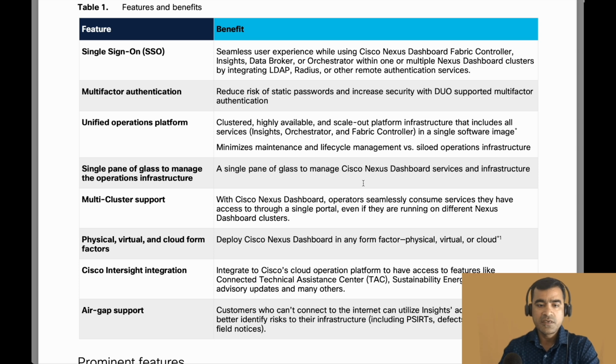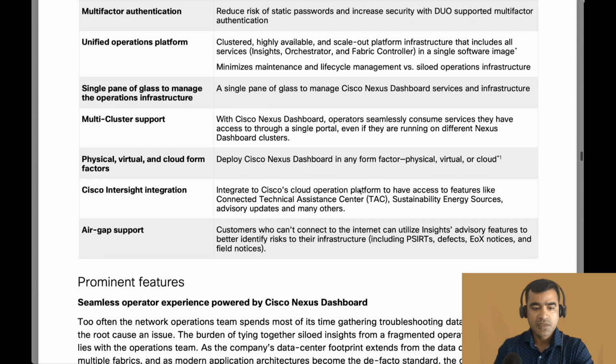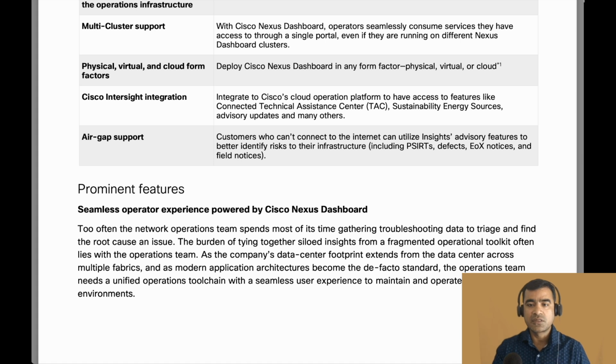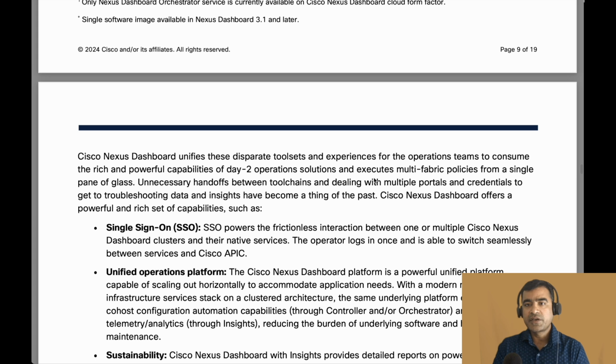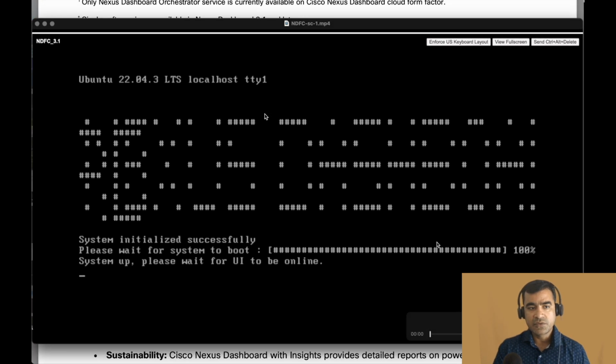I'll let you read the rest of the things on your own, and let's go and install the cluster. So for this, I'm going to use an all-in-one cluster. You can have a distributed cluster, but for our small scale deployment, we are going to use one single OVA or virtual machine, which will have all the services and admin console installed. So go ahead, download the NDFC software, and you can read through the hardware resource requirement or virtual machine resource requirement, allocate those virtual machines, and then go ahead and start your virtual machine.